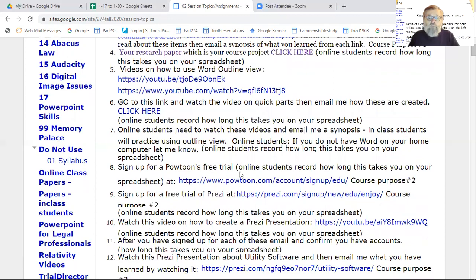Sign up for Powtoons free trial. So you can sign up. They don't ask for your credit card information, your phone numbers or emails. You can sign up for free. And if you can't do that, if they've changed that, then you don't have to do that assignment, okay? But here's basically the sign up link here.